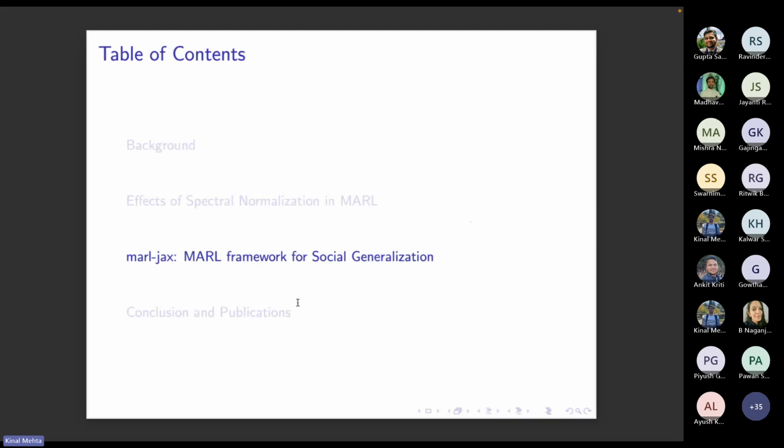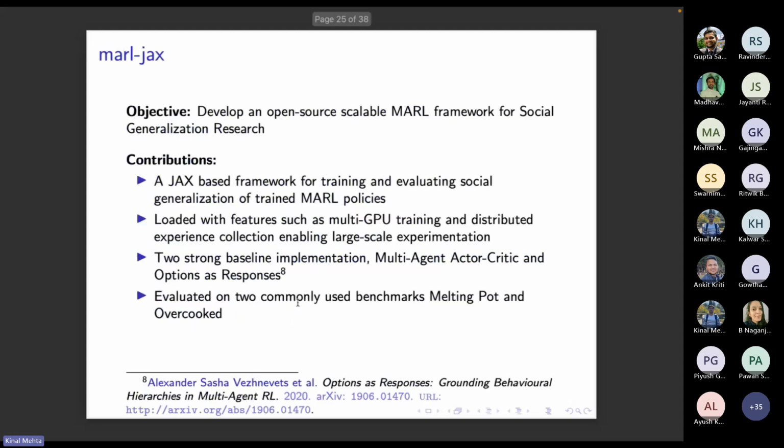Now we look into the second part of the work, that is MARL-JAX, a multi-agent framework that we developed for social generalization. Our objective here was to develop an open source scalable MARL framework for social generalization research. Our contributions include a JAX-based framework for training and evaluating social generalization of the trained MARL policies. It is loaded with features like multi-GPU training and distributed experience collection when the environments are CPU-based, which enables large-scale experimentation and really long training.